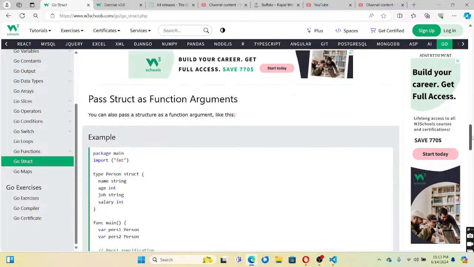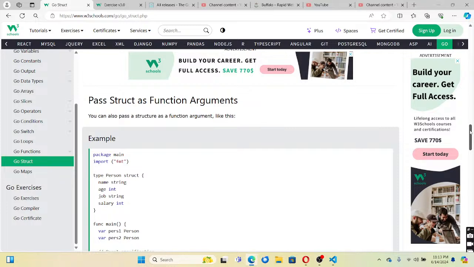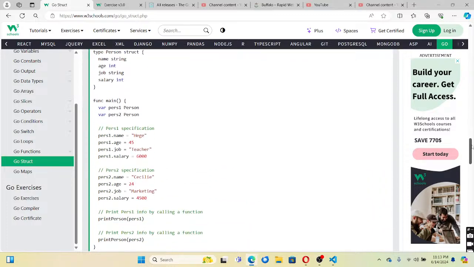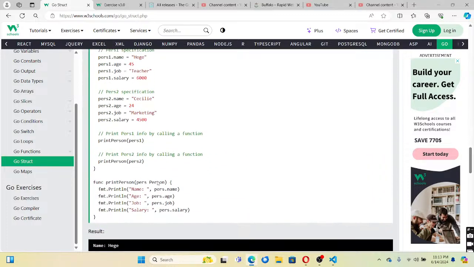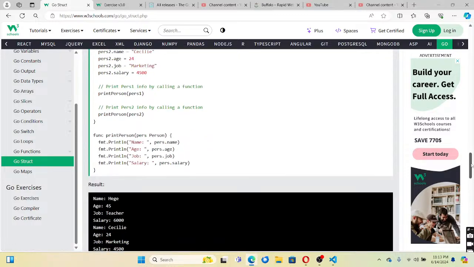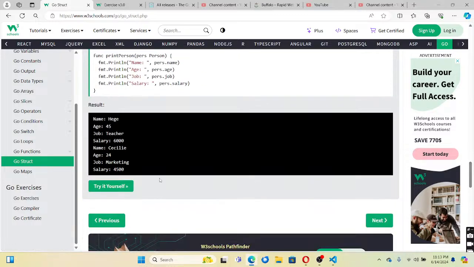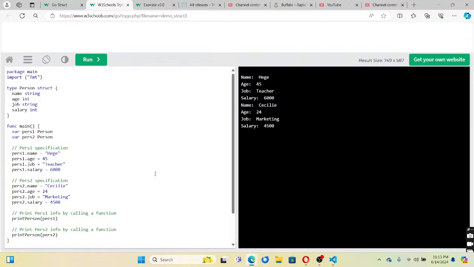So we can pass a structure as a function argument also. It will become a user defined data type. Integer, float, string are all system defined or Golang defined data types, but struct is a user defined data type, and you can pass the parameters as arguments into a function, and then work on that particular record, and then display.